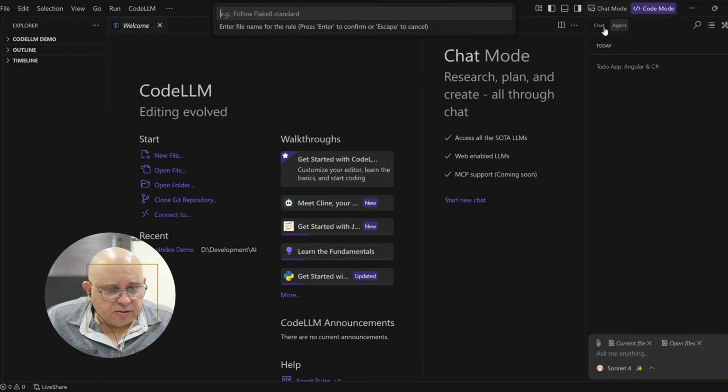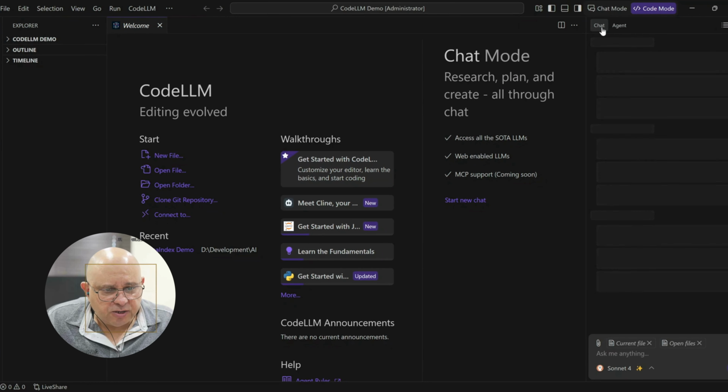To the right, we have two panes: chat, where you can chat to your model and ask questions about your code. The most useful feature is agent. This feature will allow you to generate apps from beginning to end. It will interact with your environment and be able to create files. The demo I'm going to do today is a to-do demo. I'm going to do the back end using C# and the front end using Angular.